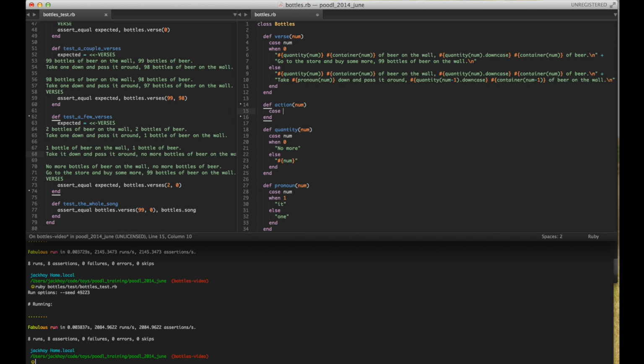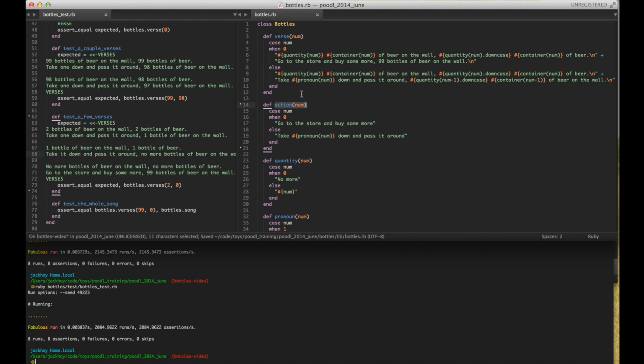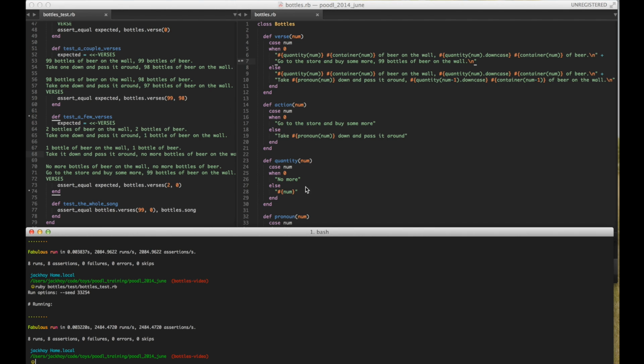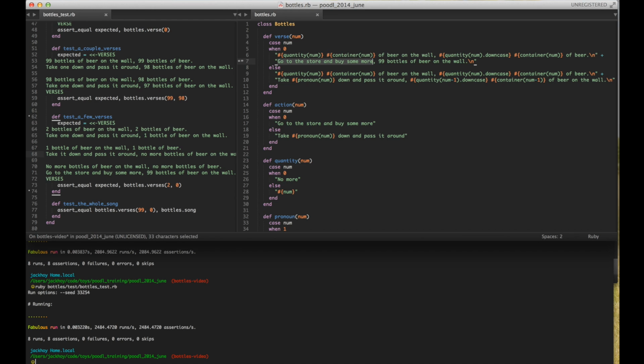And in the case of the number, when we have 0 bottles, we want to go to the store and buy some more. So we should be able to add that to our action. So we'll just return that string when it's 0. Else, we always want to take the pronoun down and pass it around. And this method here should allow us to remove the differences between these two sets of lines. So first of all, let's run the test just to see if that compiles, and then go ahead and use our new action method and pass in the number.